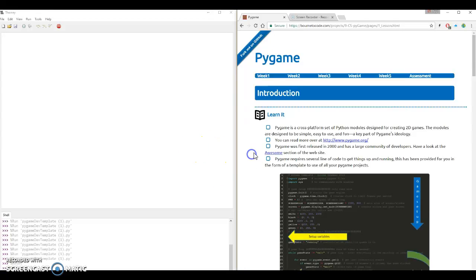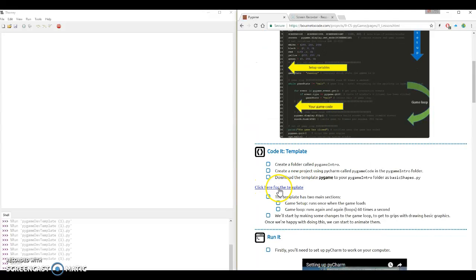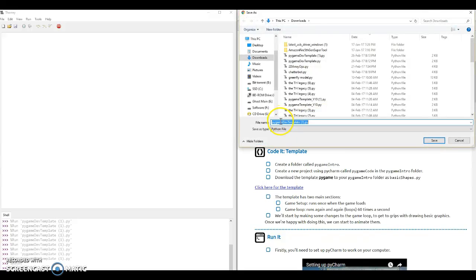Okay, I'm going to go to week one of the game development, and I'm going to click here for the templates. I'm going to right click on there and go save as, and it'll automatically save that into my downloads. That's fine to start with. I'm going to save it in there. Once I've opened it up in Thonny, then I can go File and Save As into the correct place to make sure that I've got the right thing. So I'm going to click on save.